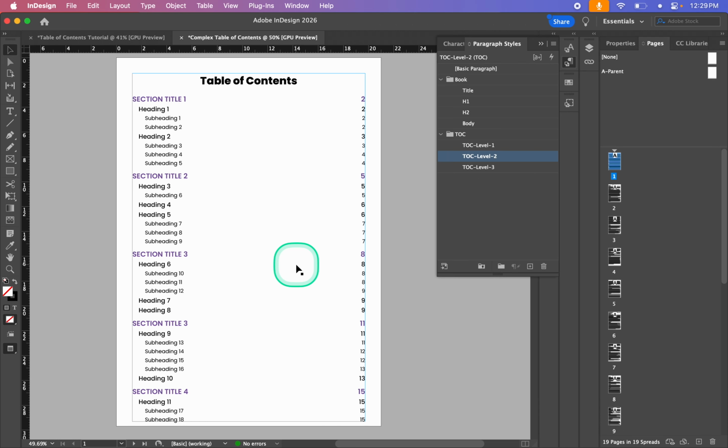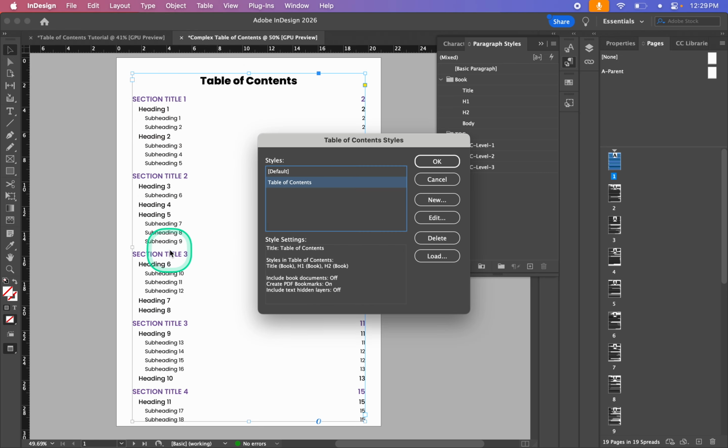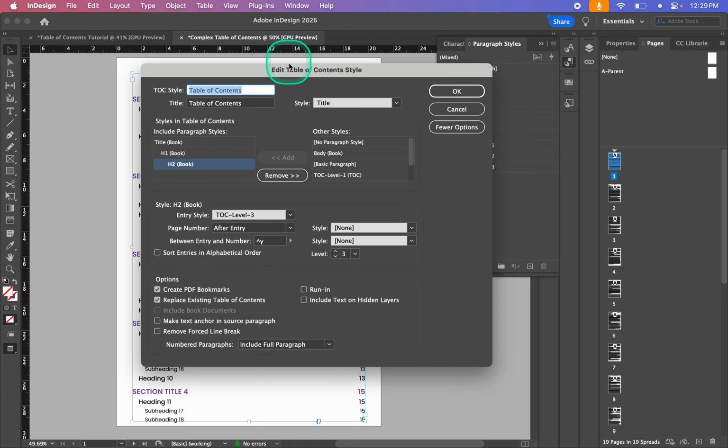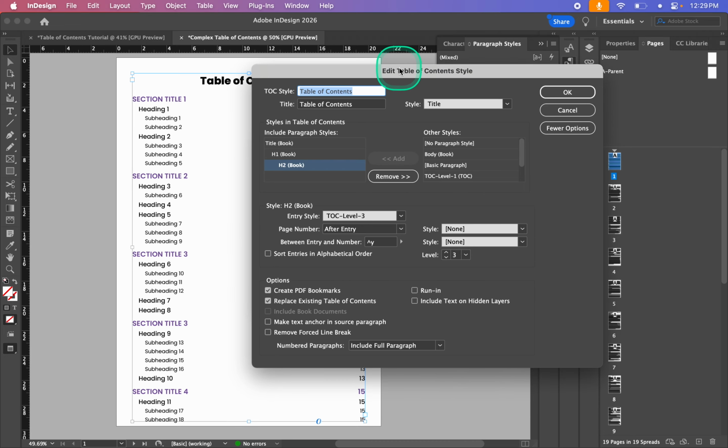And I'll show you a couple of alternative ways, which are really the same method, but different ways of doing it. So the first way we can do it is in the table of contents itself. So we go Layout, Table of Contents Styles, and we want to edit the one we saved. So you can see this brings us back to that previous menu, and we can just change anything that we've done in that first initial setting up.